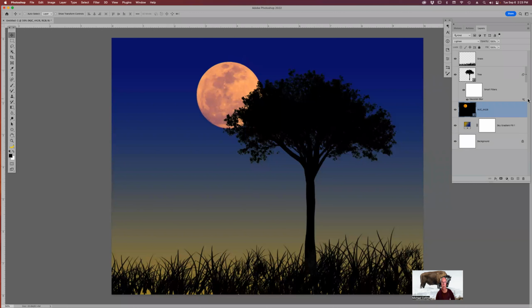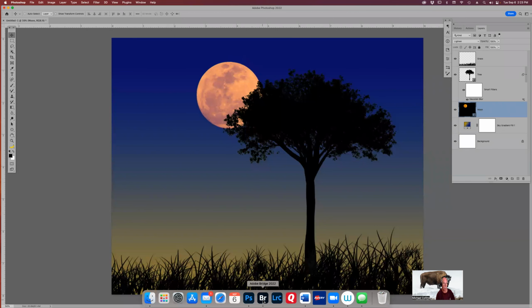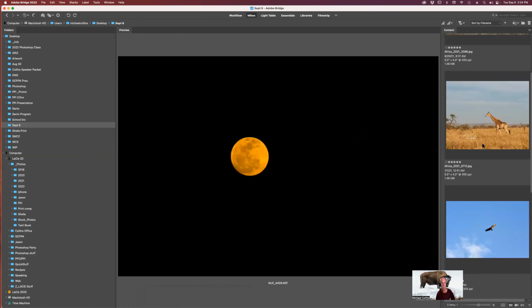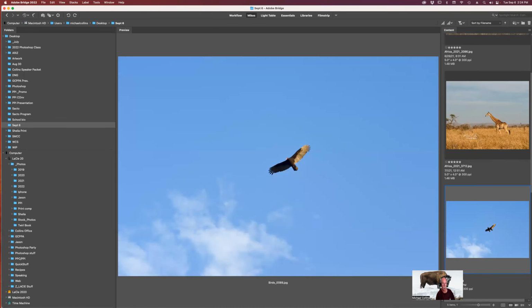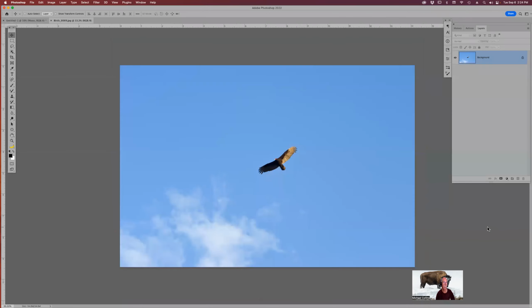Next thing I want to do is change the name to Moon, so I know where the moon is, as if I couldn't tell by my picture there. And then I'm going to go to a bird, and we're going to open him up separately. And I want to select just the bird. If I do a select subject, so let's go to W, select subject.